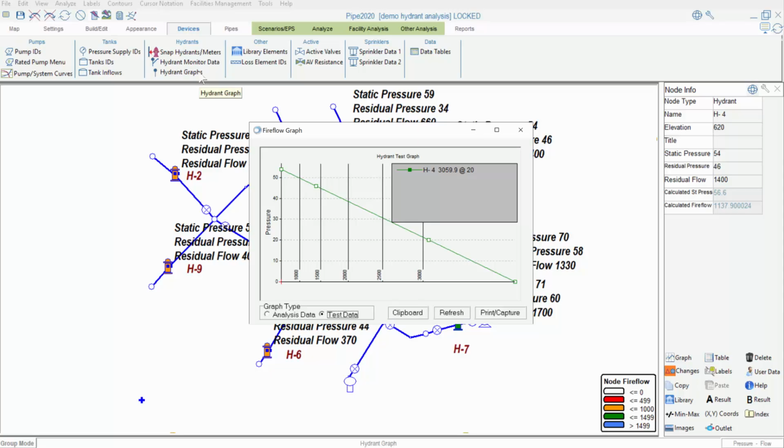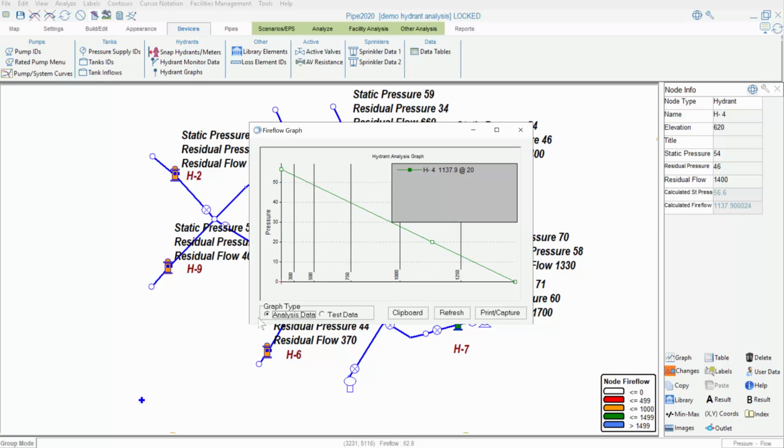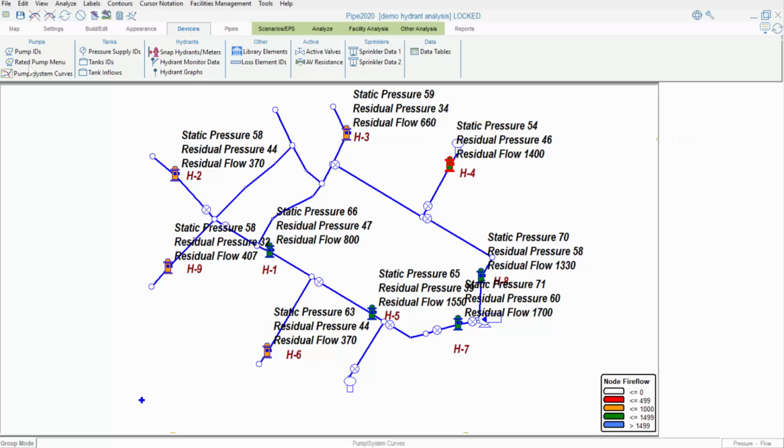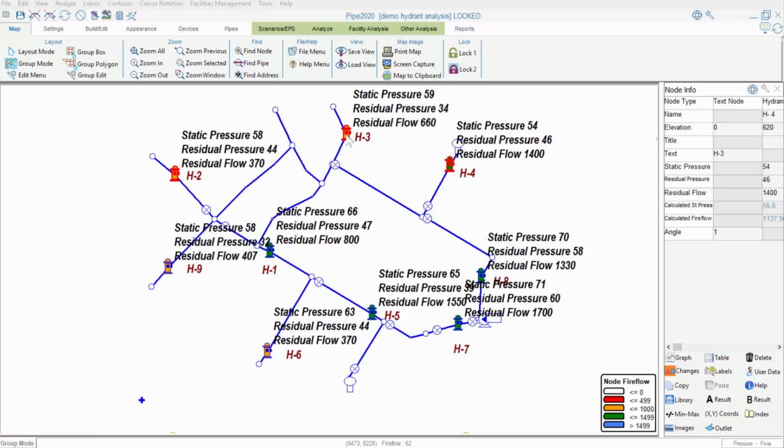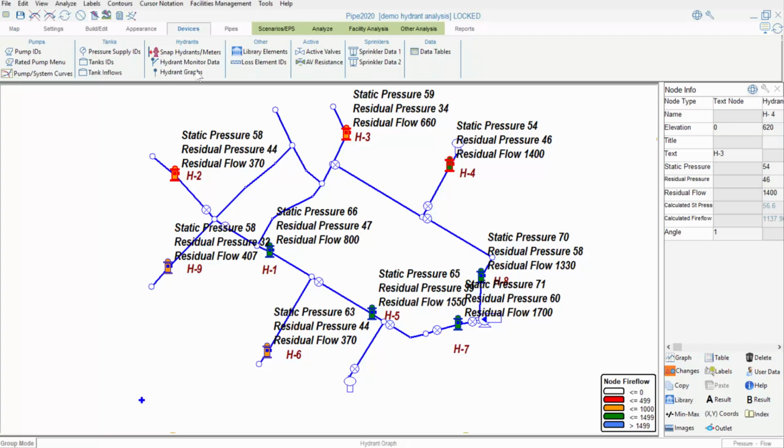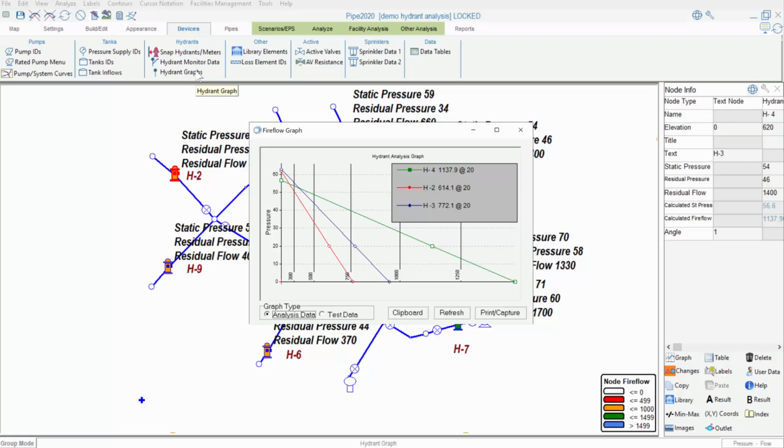It's important to differentiate between the two different types of data displayed, however. Under Graph Type, the Test Data radio button is pressed by default. Thus, we are seeing the results of our fire hydrant flow test on the graph. However, we could press the radio button for analysis data, in which case we'd see the results returned by the model. If we wish to see the plots for more hydrants, we can make sure we are in group mode so we can select 2 additional ones. Now, returning to our graph, we see the results for all 3 hydrants.